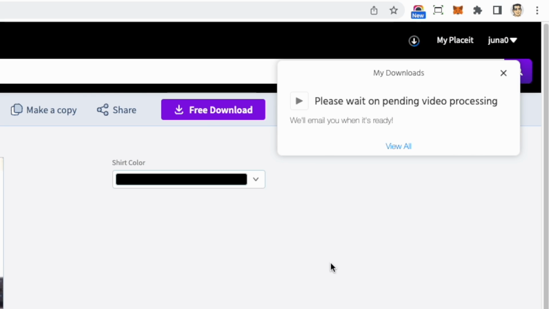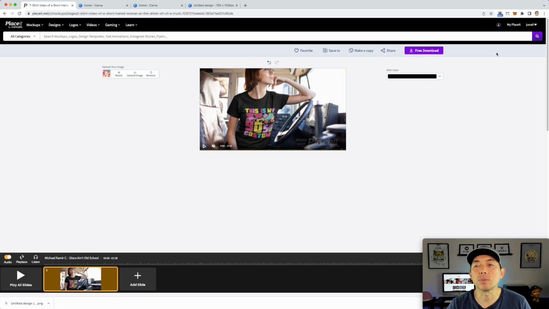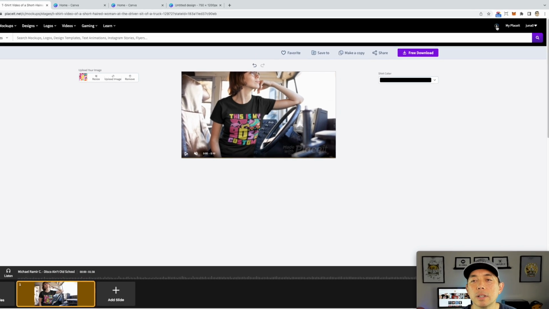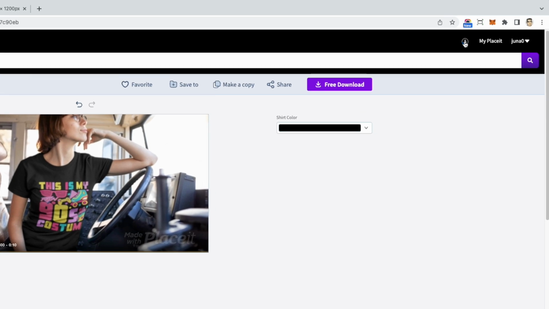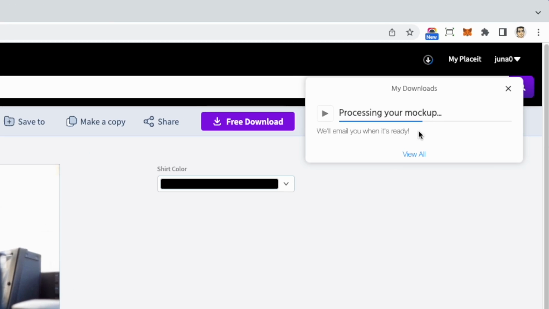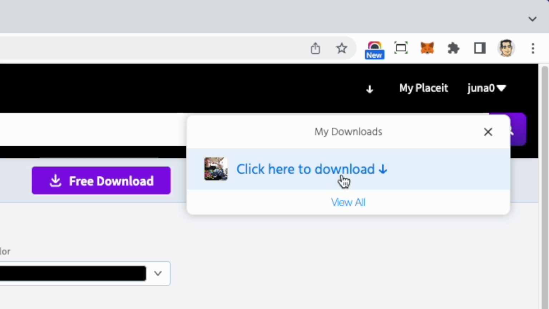This works as well for the mockups. So the flat t-shirt mockups will also show this. It's going to process. It's going to take a little longer to process a video than a flat photo t-shirt, but it's going to go here to my downloads. They're going to send you an email as well as right here. So once it shows up here, you'll be able to download it. So you can go to your downloads. You can see it's still processing because it's a video. So when it's done and if you're still on Placeit, it will show it right here to click to download.